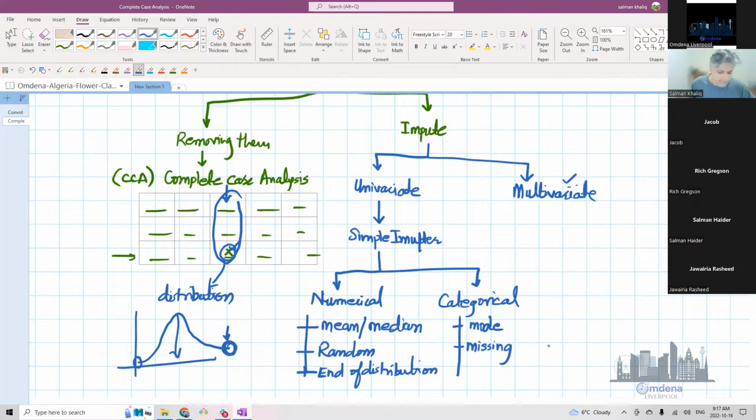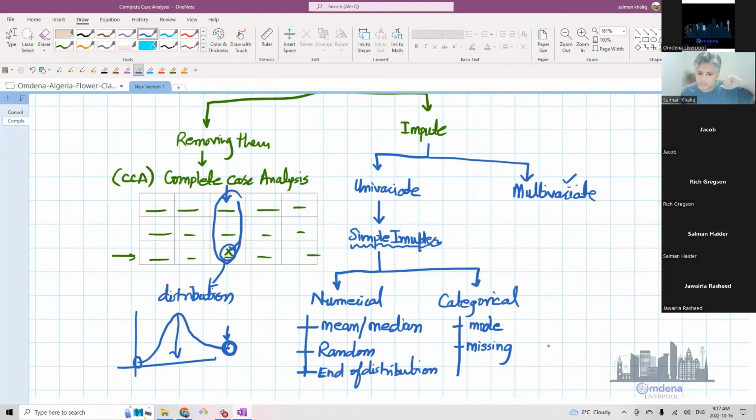Okay. So these are a few techniques which come under the umbrella of simple imputer. When you go to sklearn and use simple imputer from there, you would be able to do all this with simple imputer. Now, let's talk about multivariate. There are so many different techniques, but we are going to talk about only two: one is KNN imputer, and the other one is the iterative imputer.